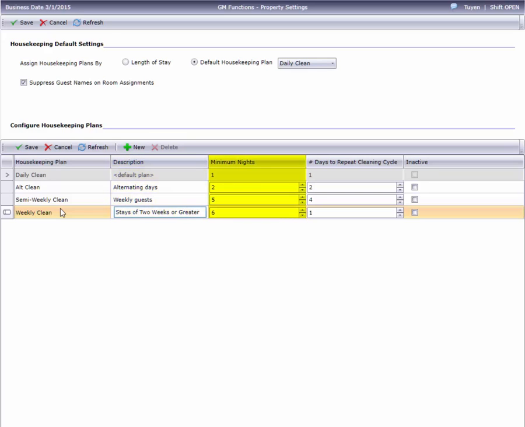The minimum nights column indicates the shortest stay you want this plan to apply to. It's especially important if you selected the automatic length of stay option above. I'll enter 12 as the minimum. By the way, you cannot have more than one plan with the same minimum. Each one must be unique.